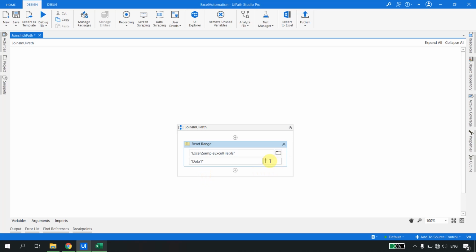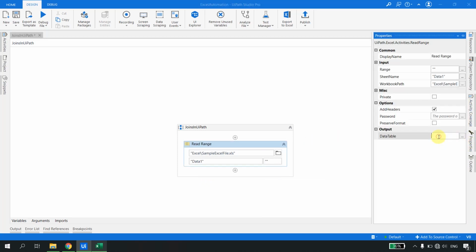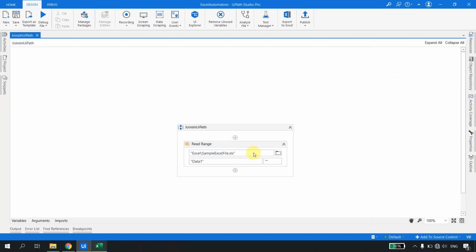We want to read the complete data. Now what exactly will it return? It will return a data table. I will hit Control plus K and write dt_data1, so that we are sure. My data has a header, so the header checkbox is also checked. Save everything. Let me copy this and paste it once again.